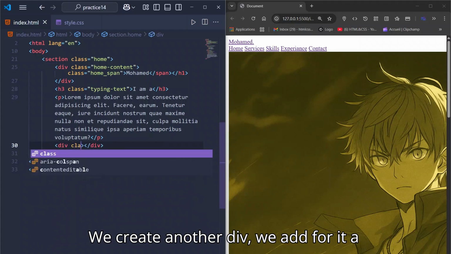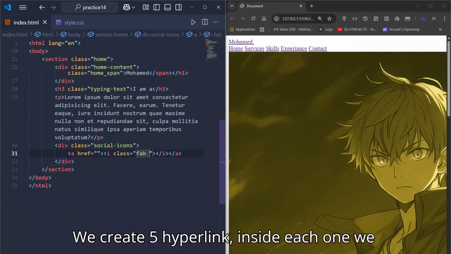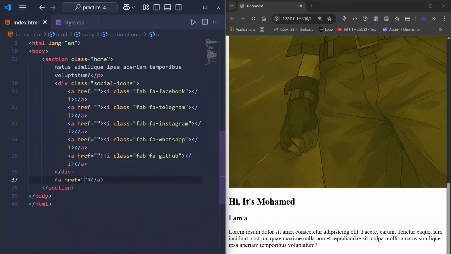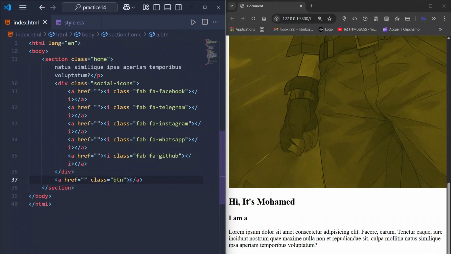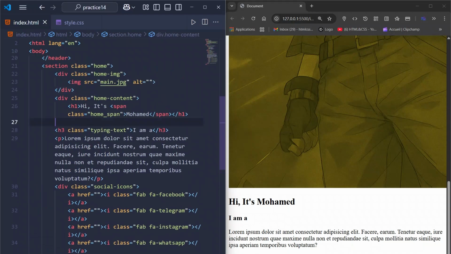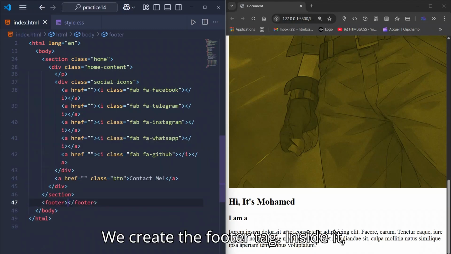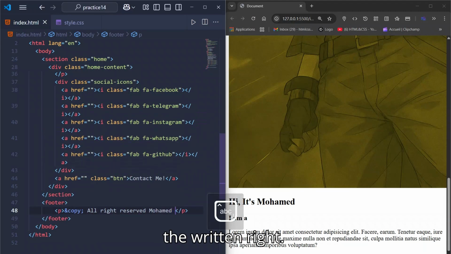We create another div, we add for it a class, name it social icons. We create 5 hyperlinks, inside each one we add an icon. And with the final line in the home section, we create a hyperlink tag. We create the footer tag. Inside it, we make a paragraph, its content is about the copyright.